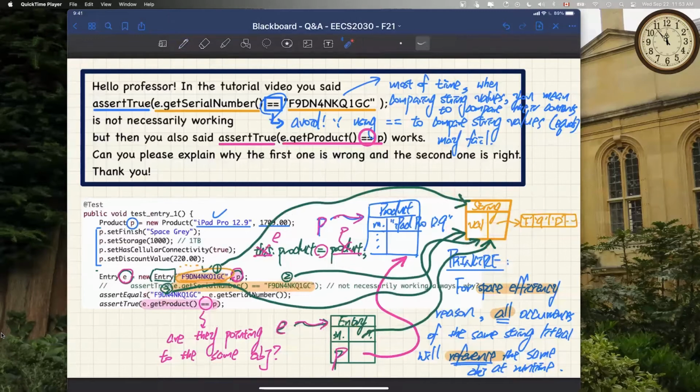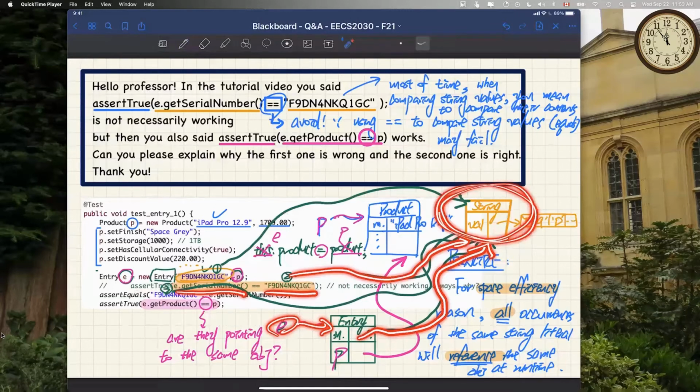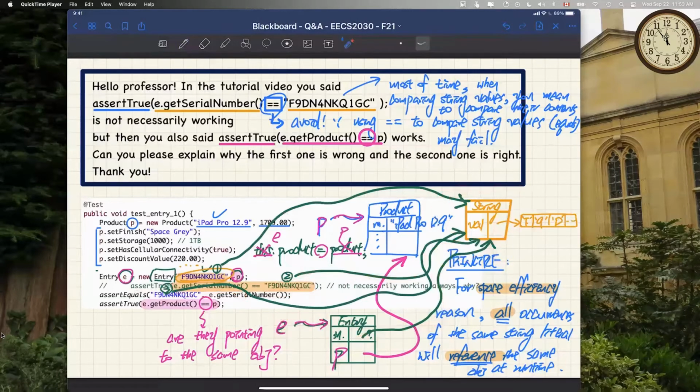Okay, so far so good. And then when we revisit this particular assertion here, when I say E.getSerialNumber, E.getSerialNumber is actually going to refer to this string literal over here. What about the string literal, which is number 2? It's also referring to the same string object. So that's why this will be equal. That's about just string literals.